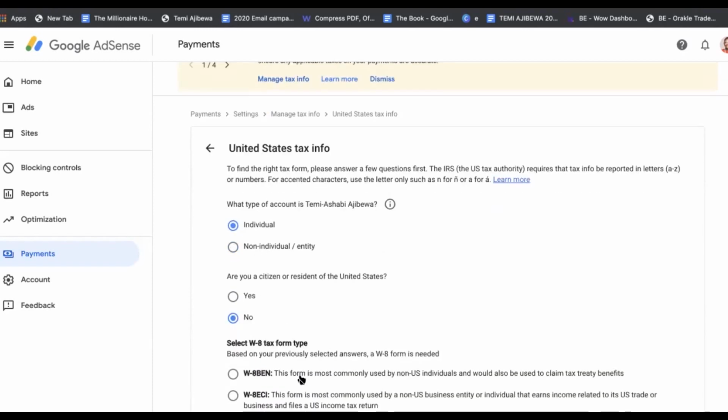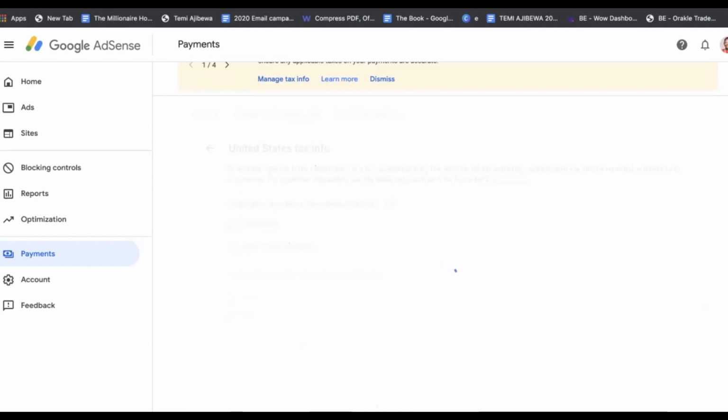Now it's time to select the form type, okay? Most times it is the first form, which is the W8BEN form, which is most commonly used by non-US individuals and would also be used to claim tax treaty benefits. So this is what most people select, but you want to read the 2 options and really check which one suits you better. Click on the form and start the form.